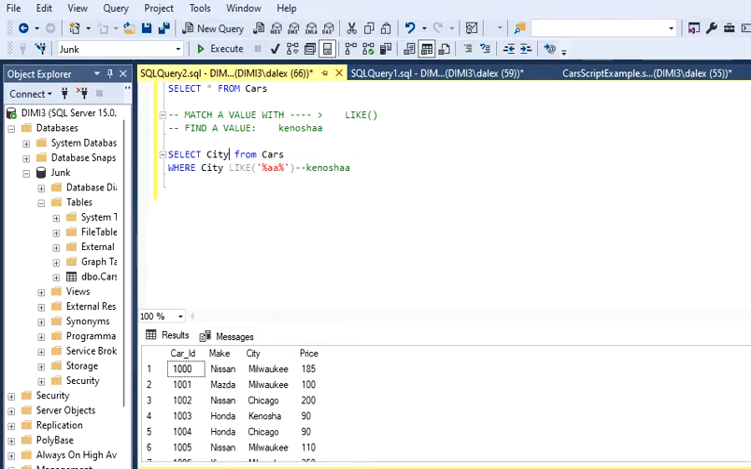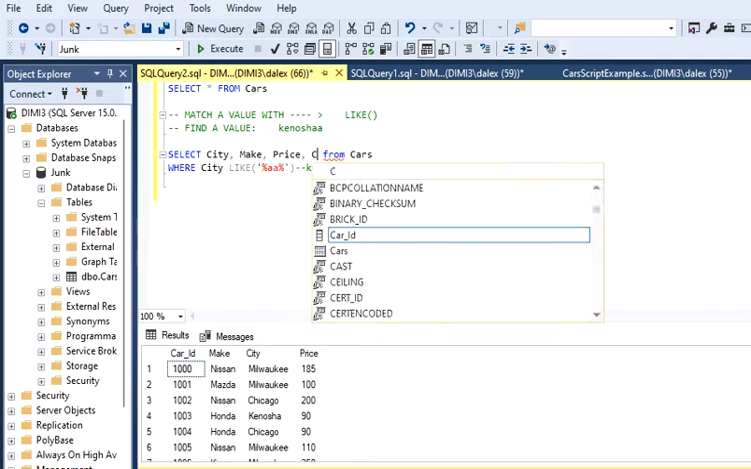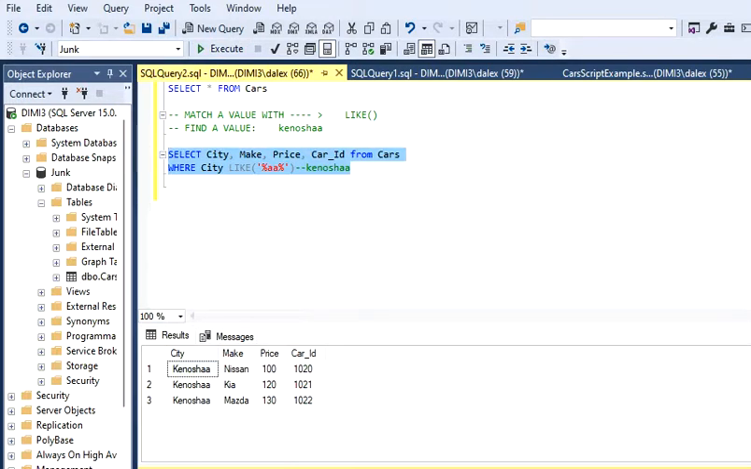So I'm just going to select other columns as well for the sake of a better visualization. So let's just select the make, the price, and maybe the ID, why not? So if I do this, execute this, you guys can see that I matched those values that have the double A for Kenosha. So this like function is very useful because of that.